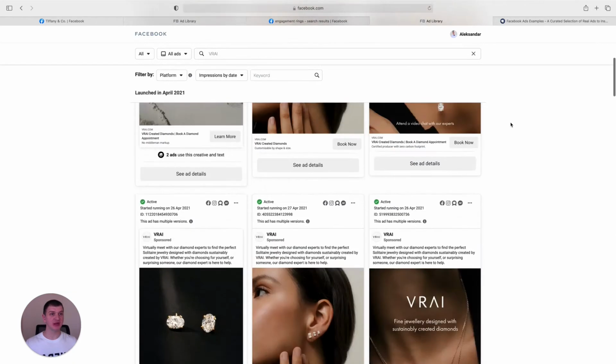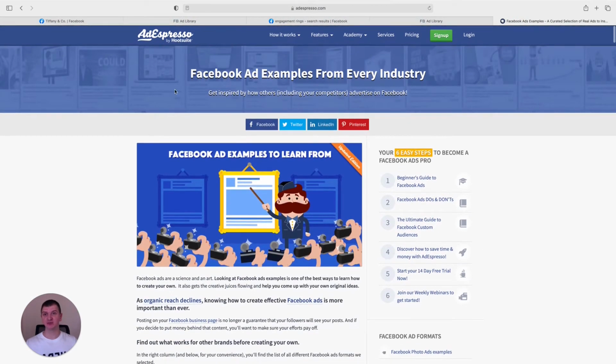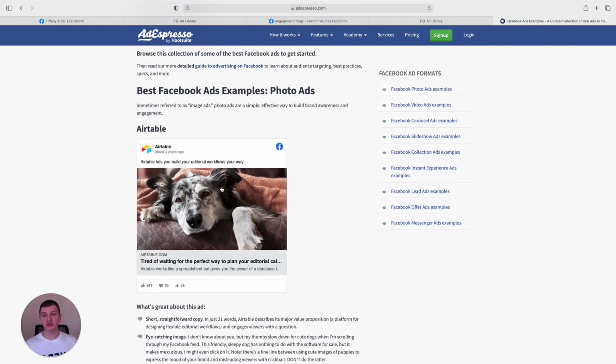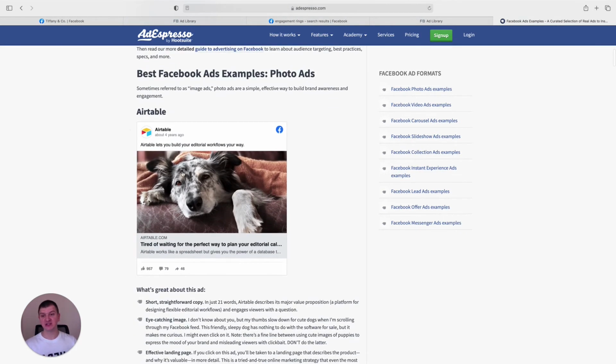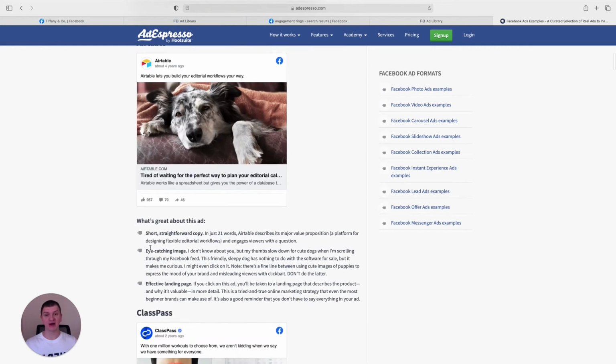And the last way is to use Facebook's Ad Espresso by Hotjar. And when you come to the website, you're gonna go to Academy and Facebook ad examples, and it's gonna take you to this page. The good thing about them is that you can see right here for this ad example, they're breaking down what's great about this ad. So you can see short, straightforward copy, eye-catching images, and they explain to you why.